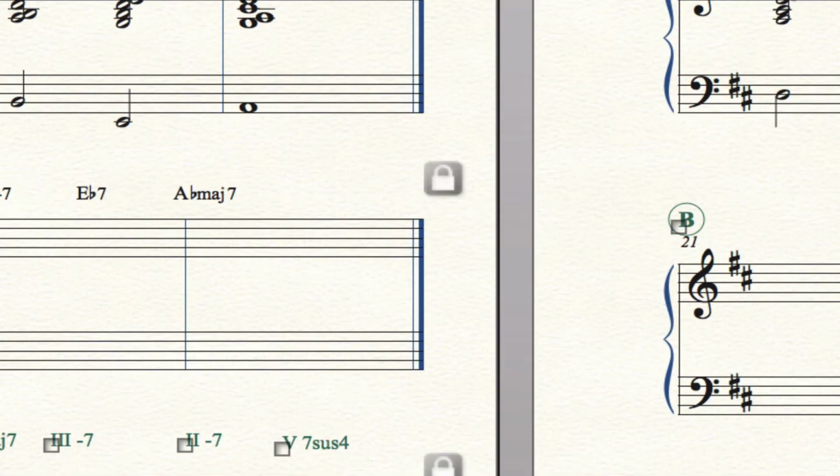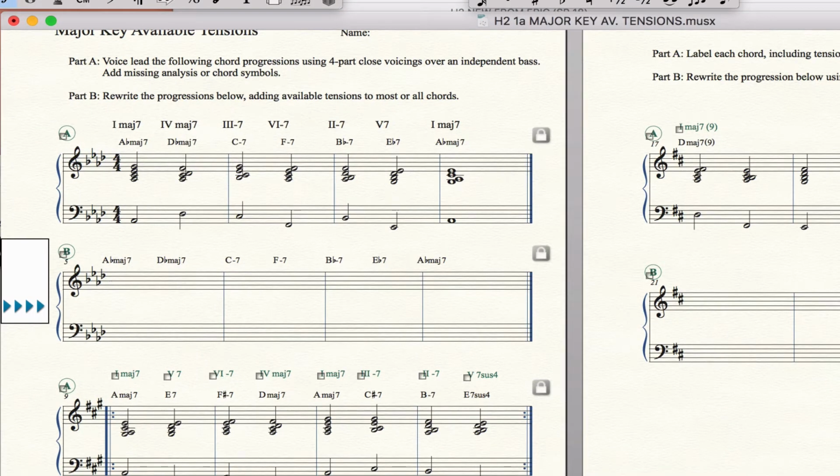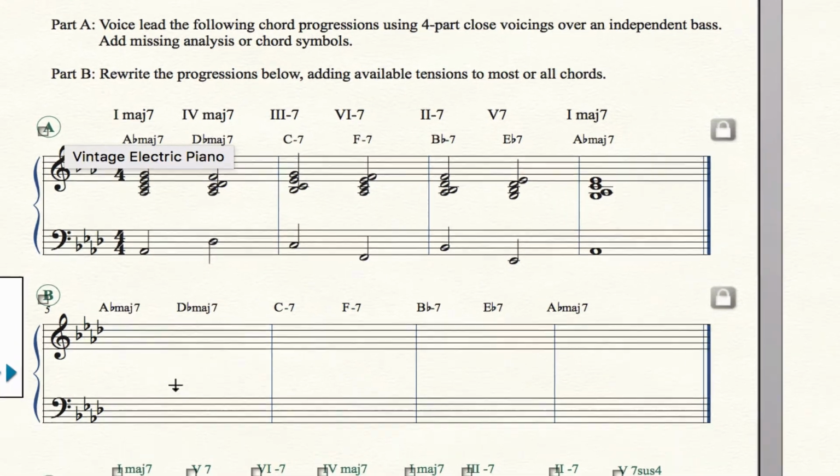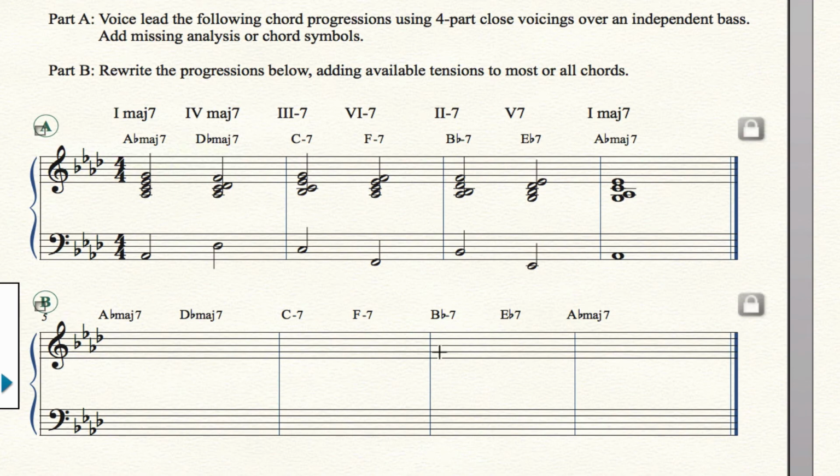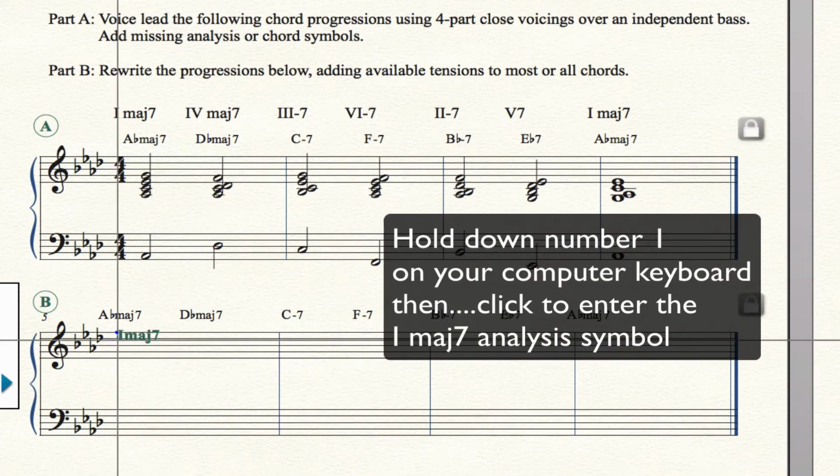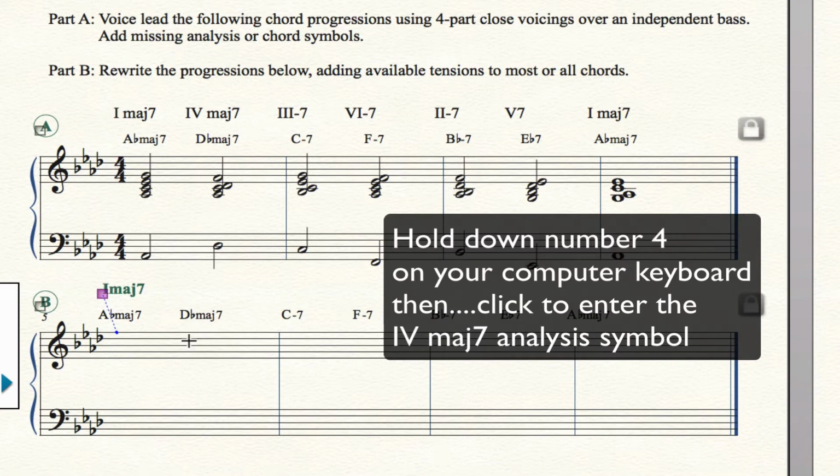But because we're only doing diatonic harmony, you don't even have to do that. Once you're in the right tool, you can just hold down the number of whatever Roman numeral that is and click, and that Roman numeral will appear. So in the key of A flat major, this is the 1 chord, so I hold down 1, click, and there's 1 major 7. In the key of A flat major, this is the 4 chord, so I hold down 4, click, and there it is.